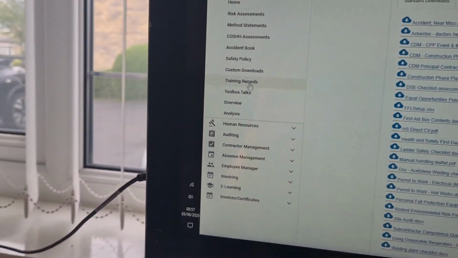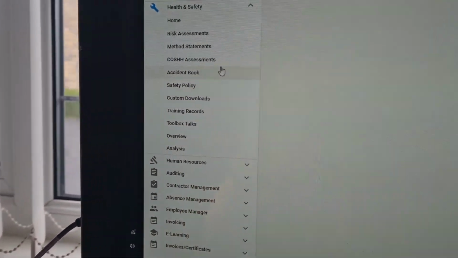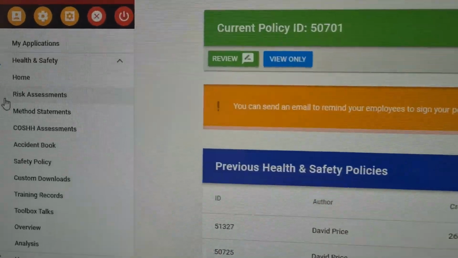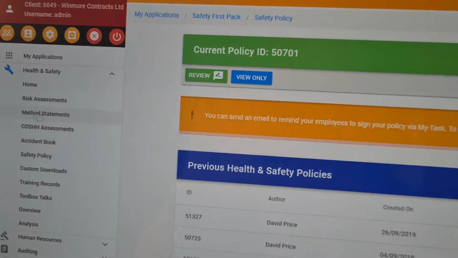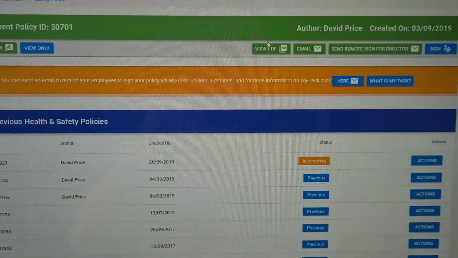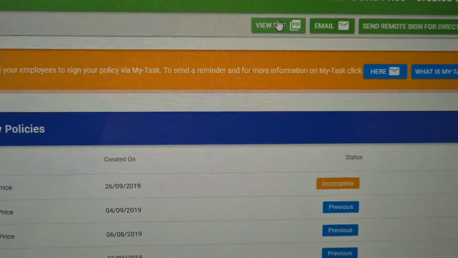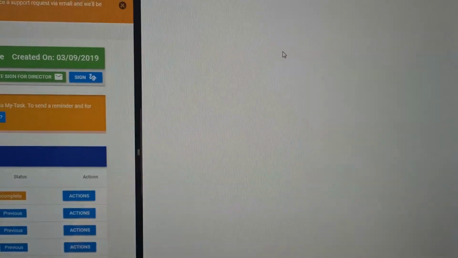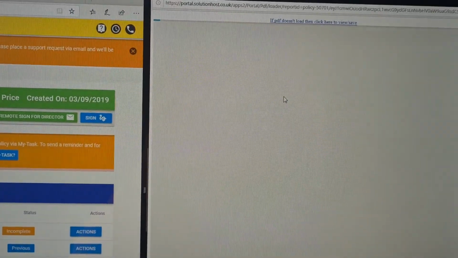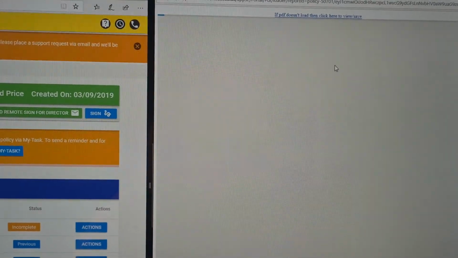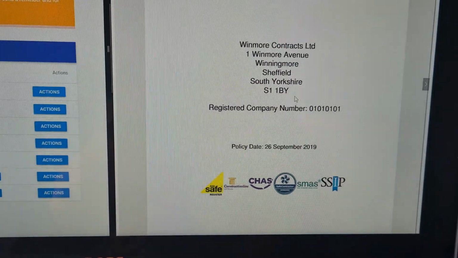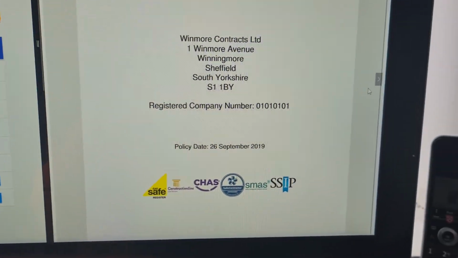Now, if I click on safety policy on my left hand side, you could edit this, review it and rewrite a new health and safety policy every day of the week if you wanted to. But your health and safety policy will look something like this. If I click on view PDF, and this one's about 20 pages long. So in a matter of seconds, again, you'll see your health and safety policy at the top. It'll have your logo and your address on. If you've got any accreditations, we can put them on as well.